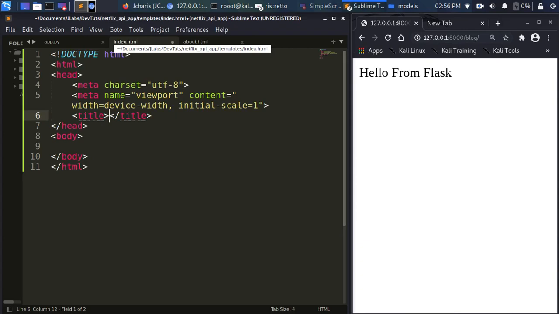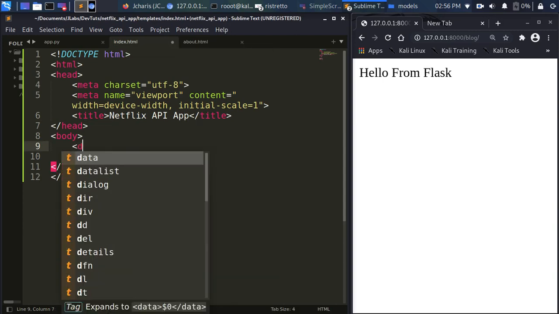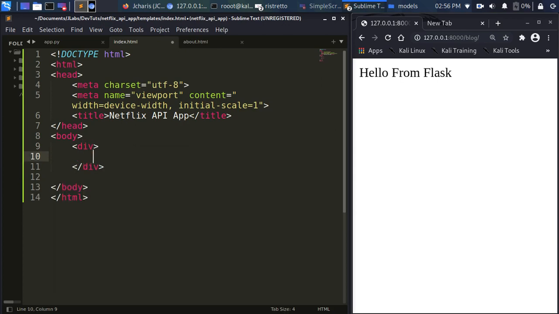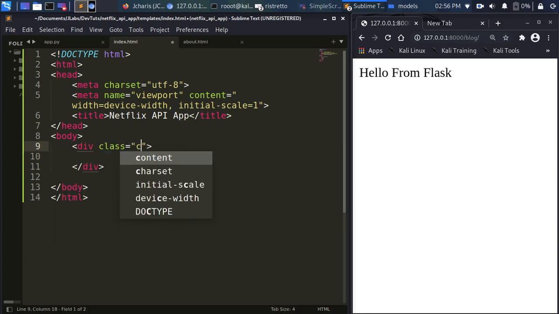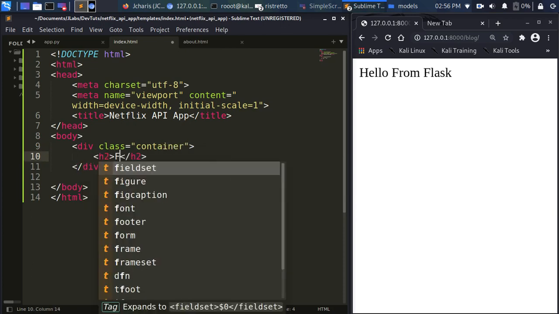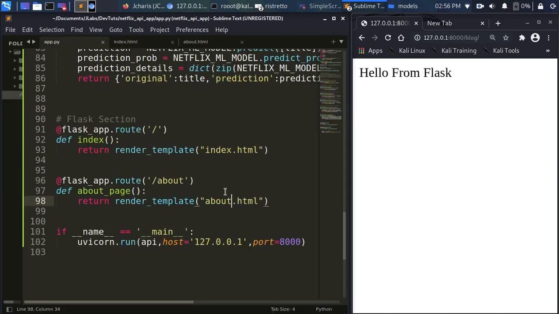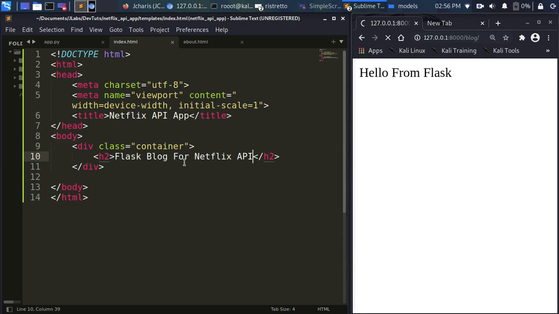So let's simply create a simple HTML template. Let's call this my Netflix API app. Yeah, we can call it API app with FastAPI. Div. Building bootstrap later. So container. And this is going to be my h2. Let's say Flask blog for Netflix API, right? Something like that. So if I come down here, it's already being rendered here. If I rerun it again for the blog section, I'm going to see the template that was here, right? Flask blog for Netflix API.